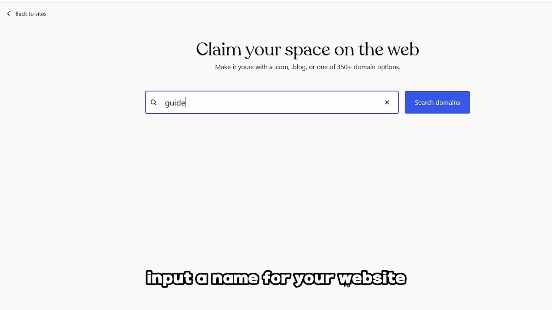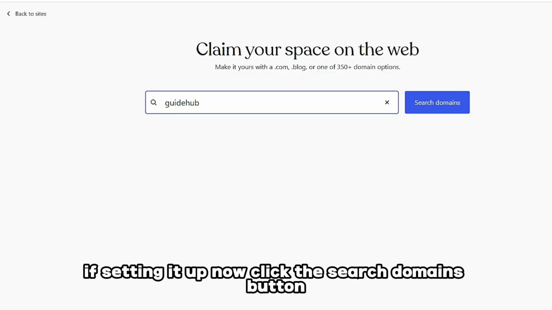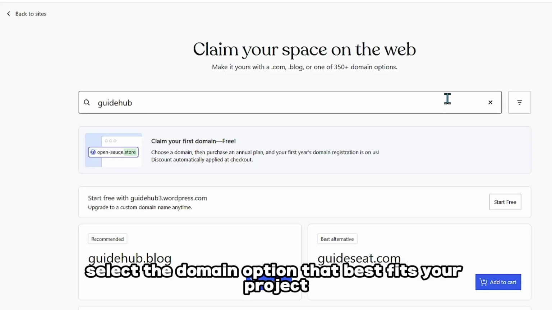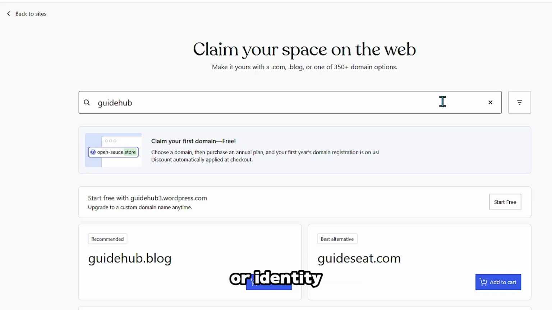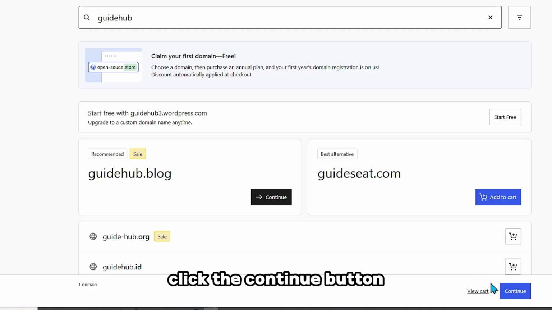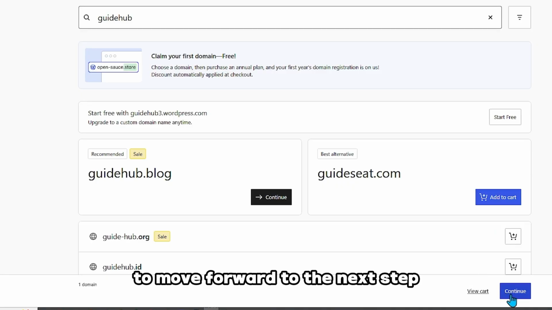Input a name for your website if setting it up now. Click the Search Domains button to find a unique address. Select the domain option that best fits your project or identity. Tap the Add to Cart button for the domain you have chosen. Click the Continue button to move forward to the next step.